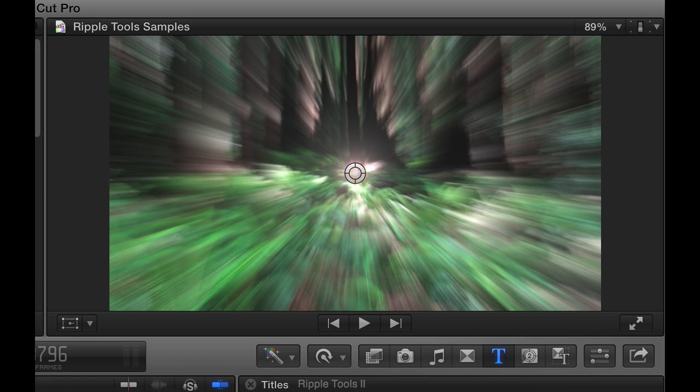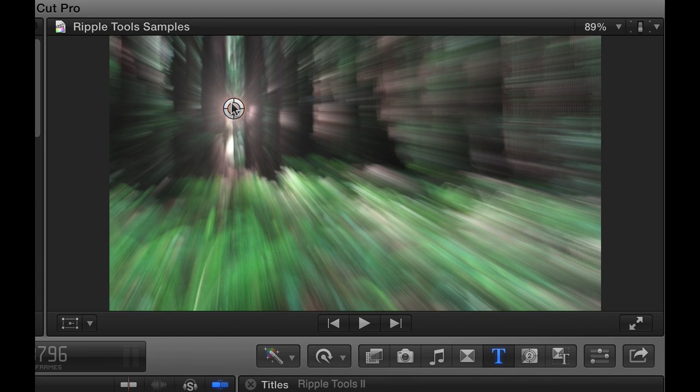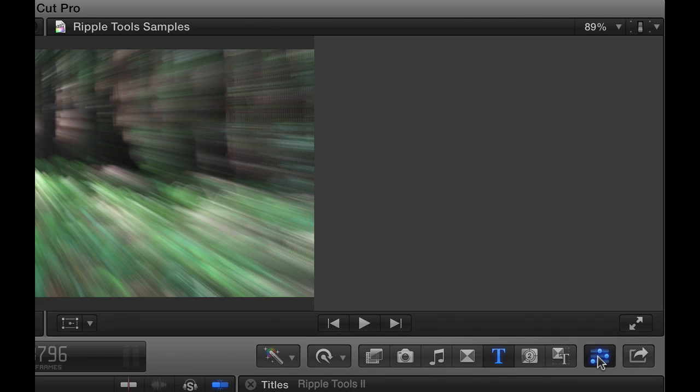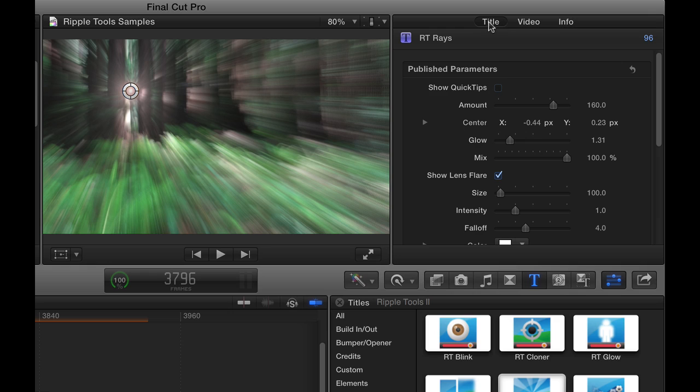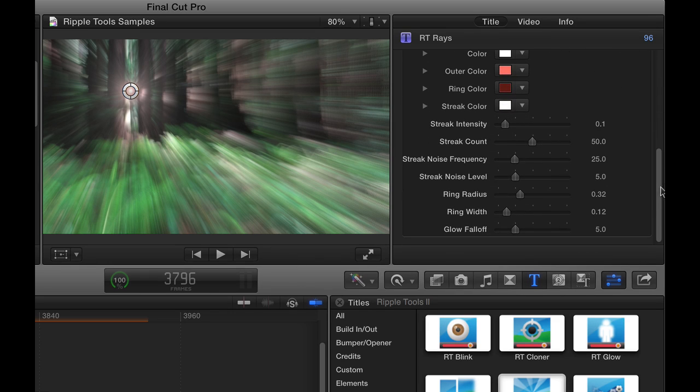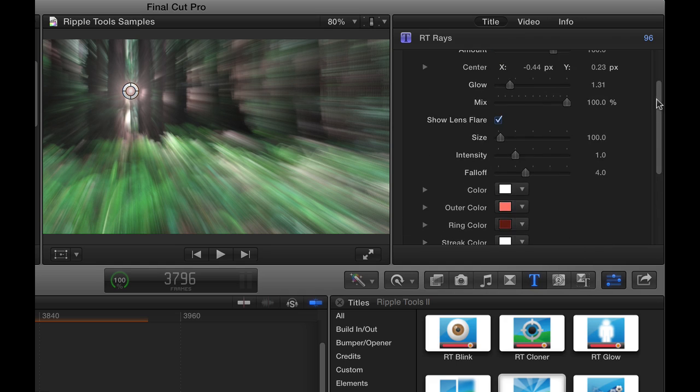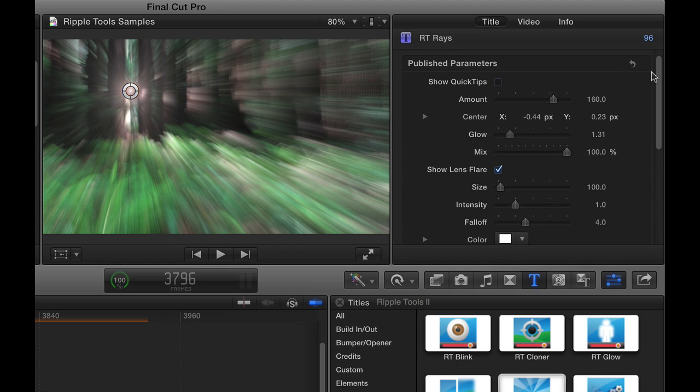Many of the Ripple Tools 2 effects have on-screen controls that allow you to manipulate them. For more controls, go to the inspector by clicking this button here or pressing Command 4. In the Title Inspector will be all of the parameters that are available for each of these Ripple Tools 2 title effects, and they'll be different depending on which effect you choose.